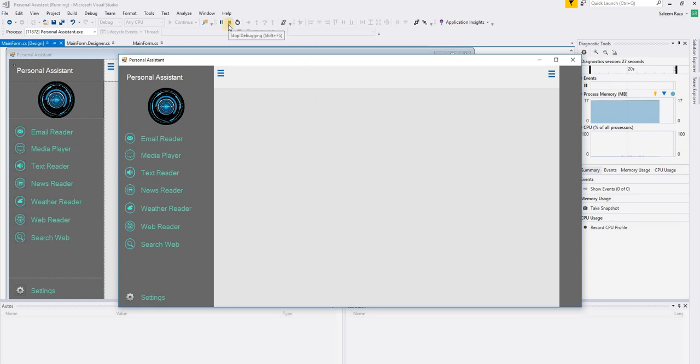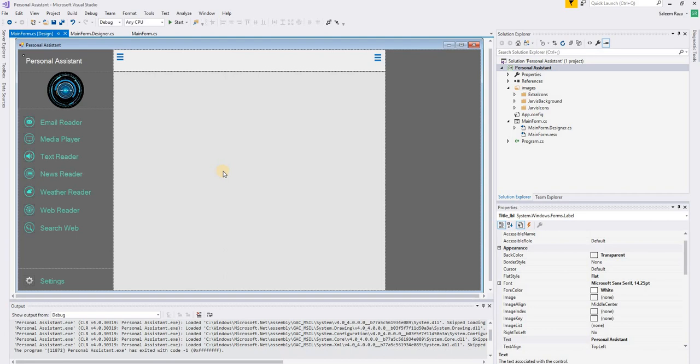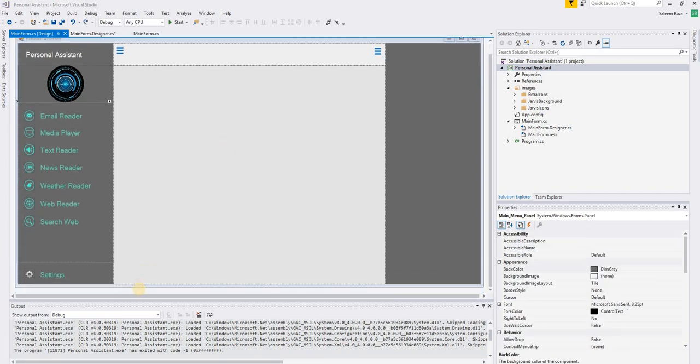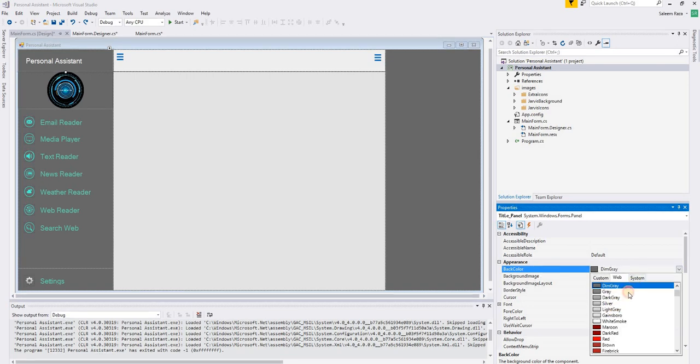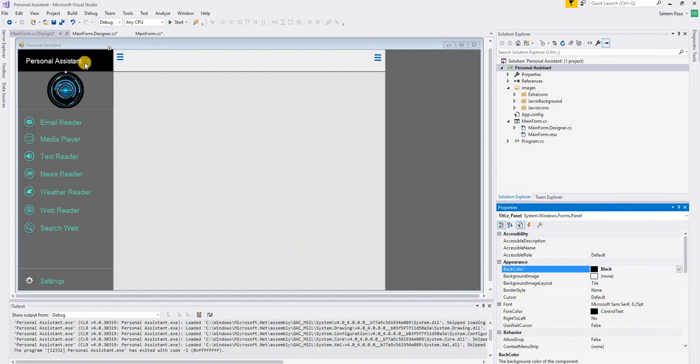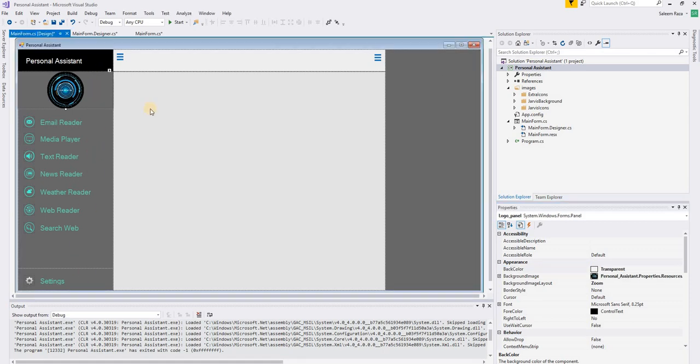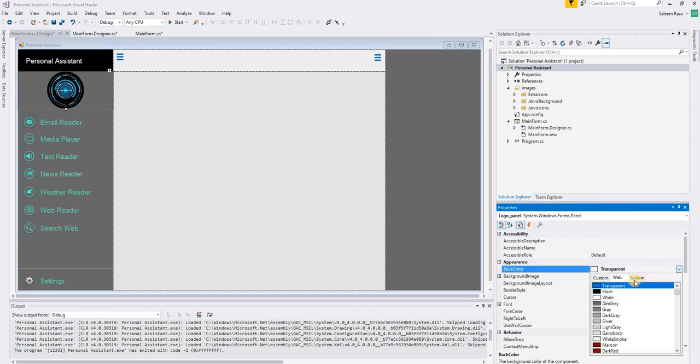Okay, now stop debugging. Now we are going to change the background color of the panels. The first one, I will choose a dark color like black, for the title of our title panel. And then for our logo background we are going to choose another color.